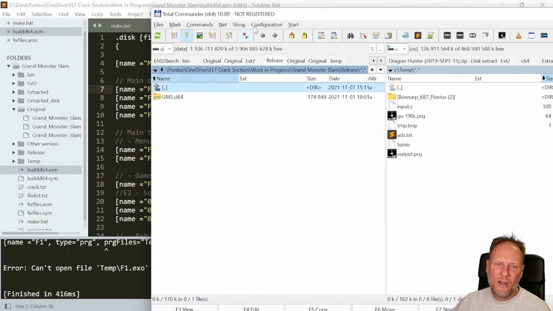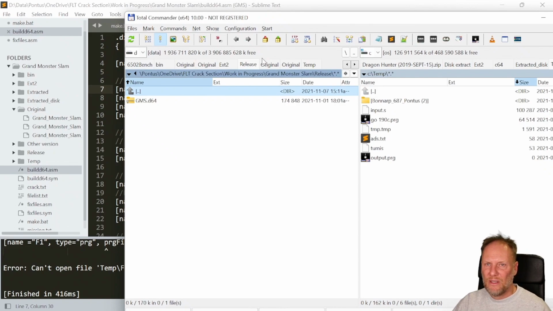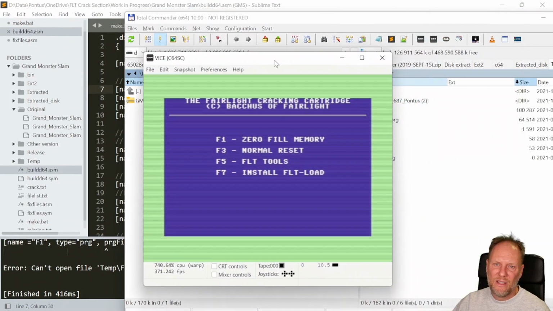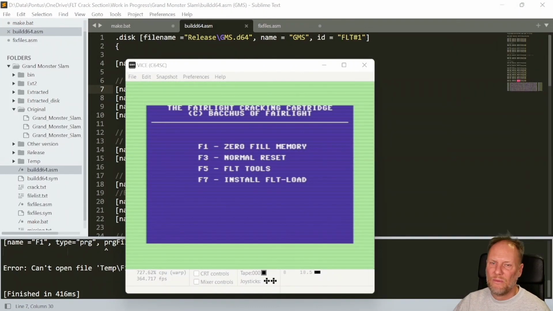Okay, what happened now was that I built everything. So I did the patching of the file, I ran the Exomizer on all the relevant files, and then I added them to a D64. So I need to start it like this, via Total Commander, rather than having an automated process, which I would have had if the F8 worked.